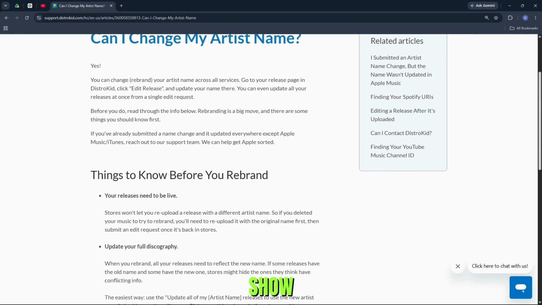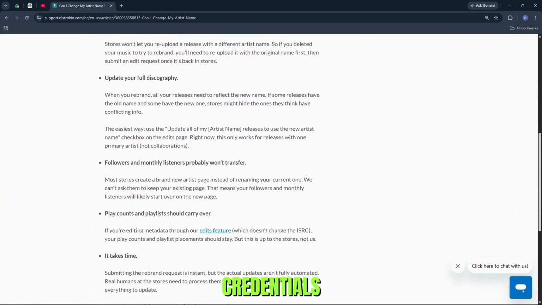In this guide, I'm going to show you guys how to change artist name in DistroKid. Let's get started. Launch your preferred browser and head over to the DistroKid website, provide your credentials and log into your account.